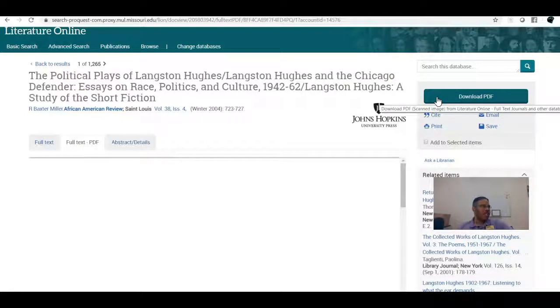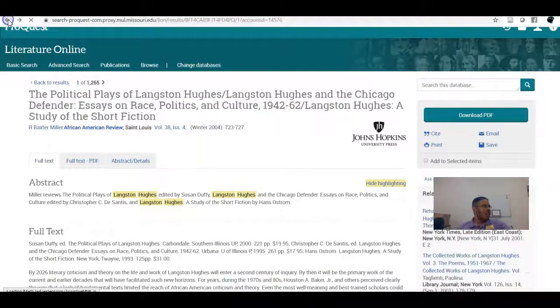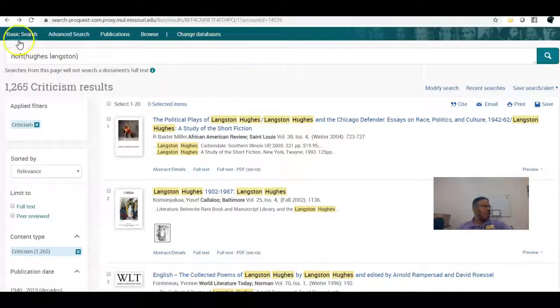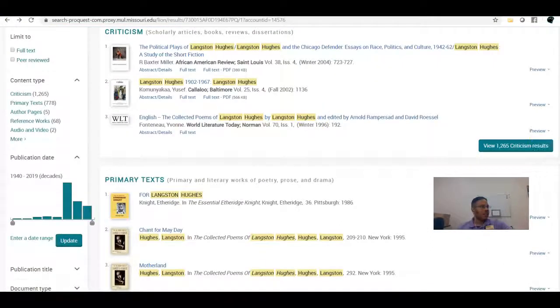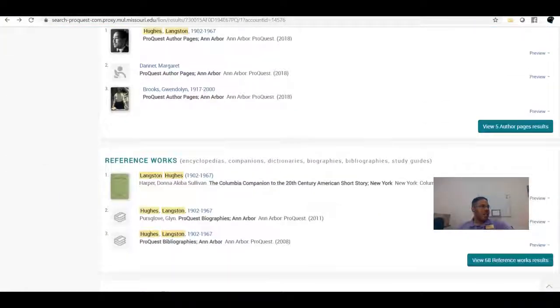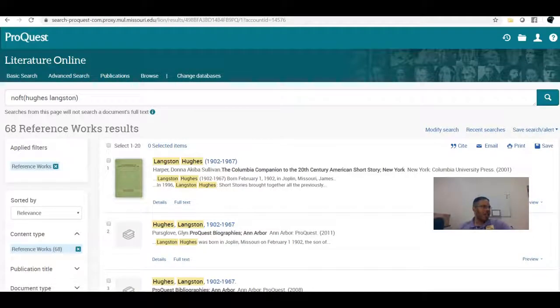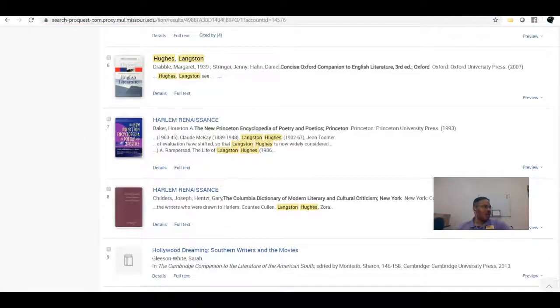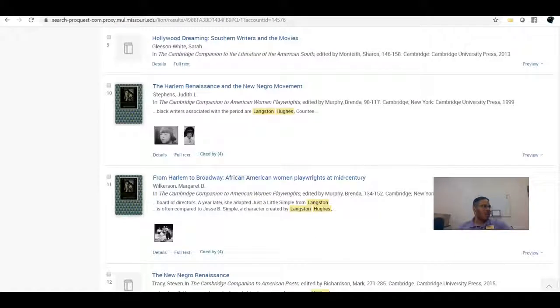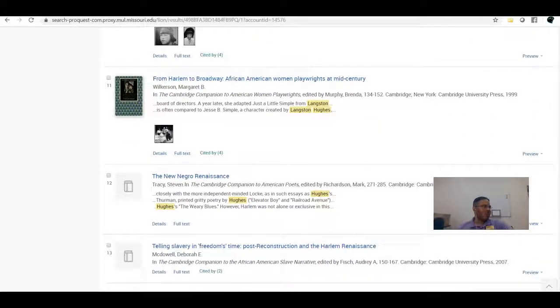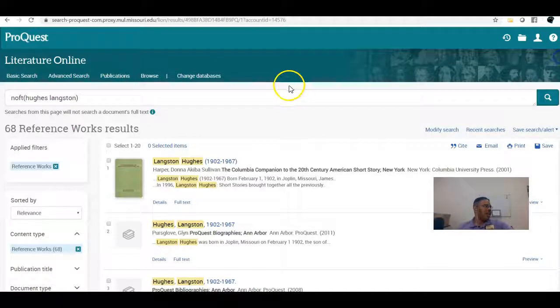If I were to download this PDF, that would also be a little better for me. Okay. And again, you can come back out, and again, you have all these various things. So if you needed a dictionary or encyclopedia entry on Langston Hughes, or some form even of reference work like a biography or something like that, then the reference works would be where you would want to come.